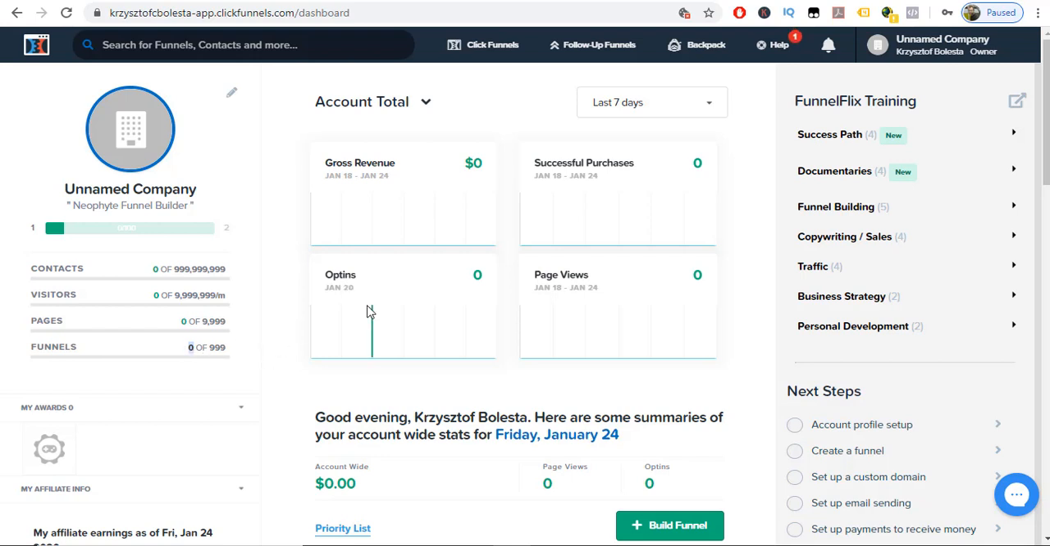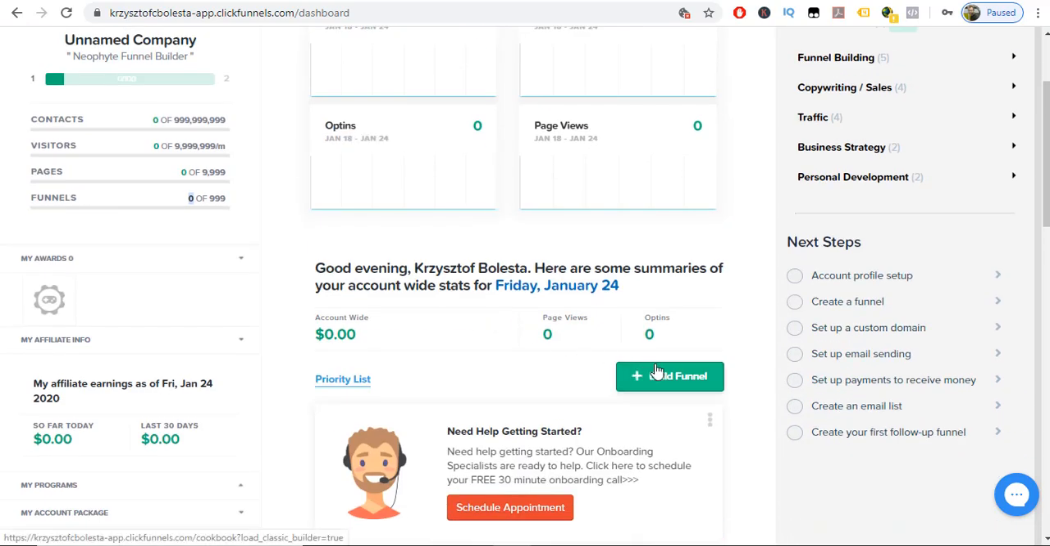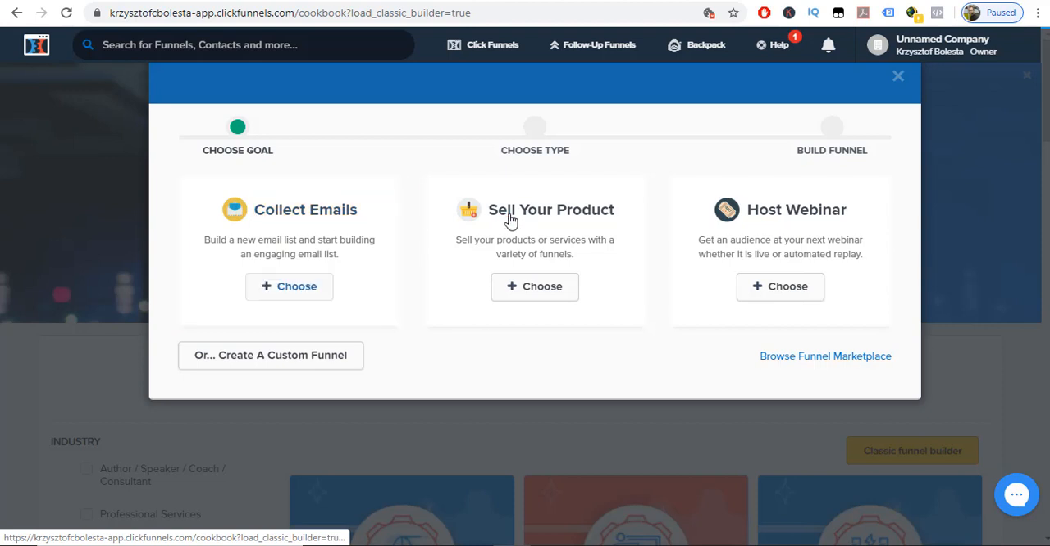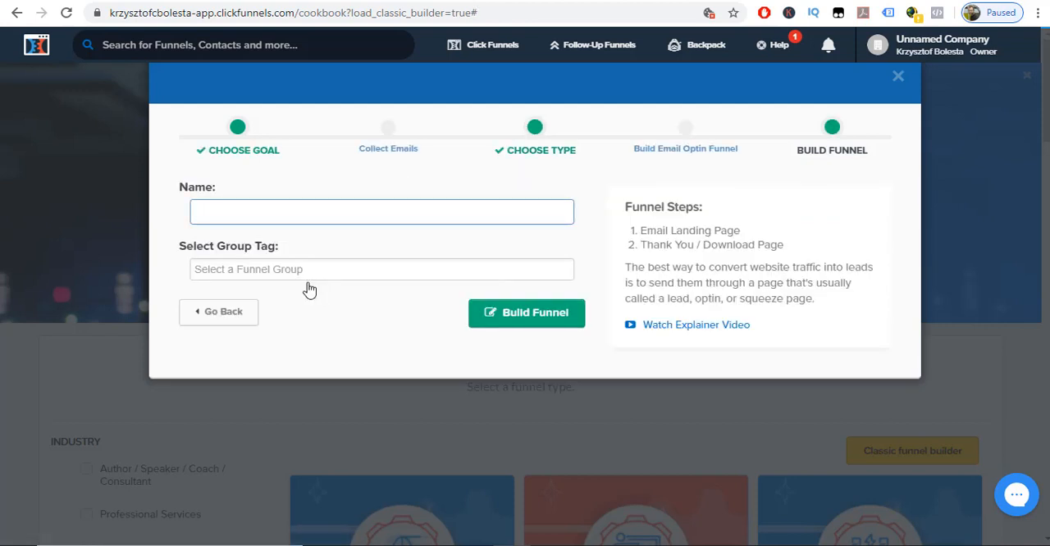So here we go. To build a funnel, what you want to click is this green button, build funnel. So you click that and that will take you to the funnel builder. We've got options: collect emails, sell your product, or host a webinar, or a custom funnel. I'm usually choosing collect emails because that's what this is for. So let's choose collect emails. Now we can name our funnel. I don't know, simple opt-in form. Okay, and then we can leave the group tag as it is. And the next step we press is build funnel.